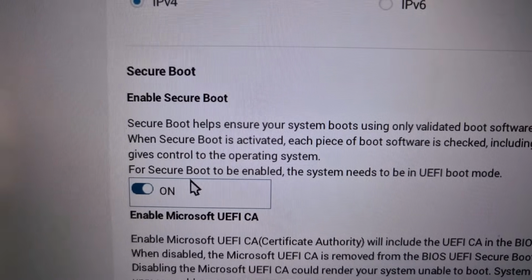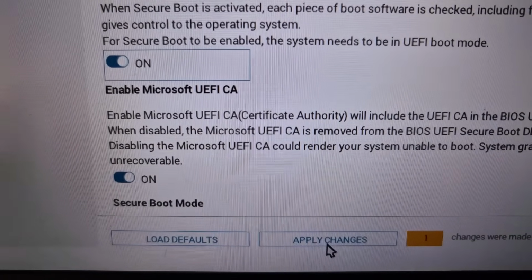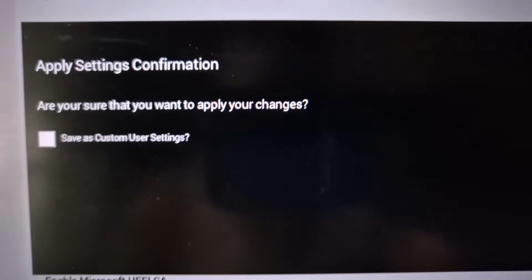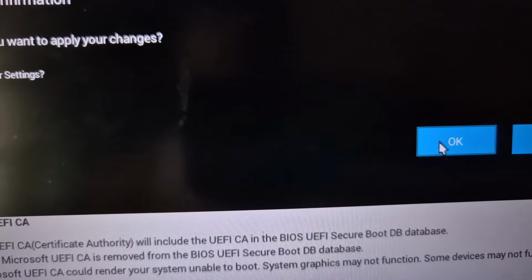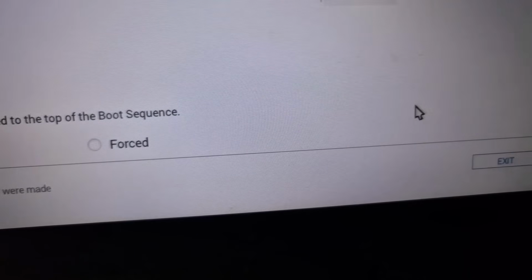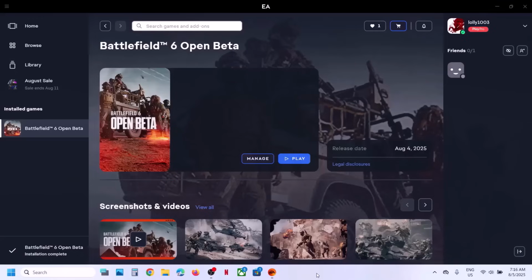I enable the secure boot and then hit apply changes, and then over here you can see apply setting information. Are you sure that you want to apply your changes? And then you have to click on OK. And then at the bottom right, now you can exit. Now after the system restarts, you can just launch the game.